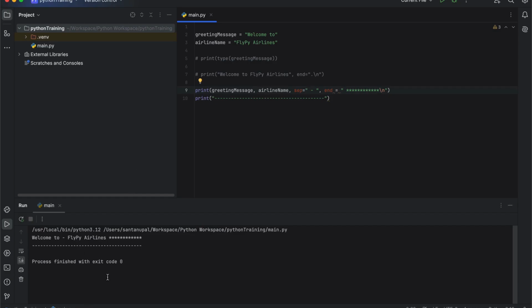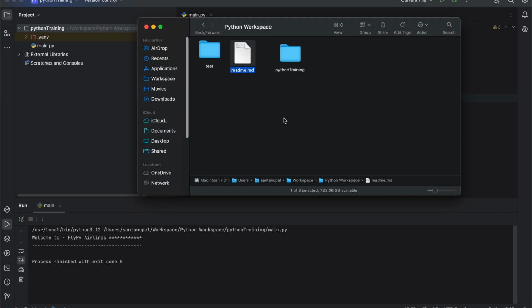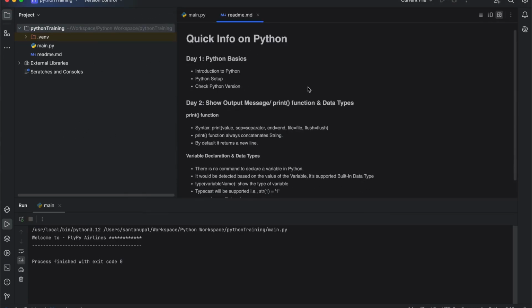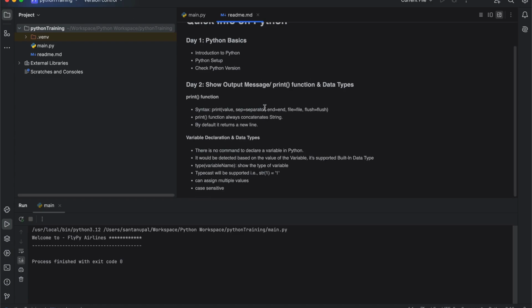So for you guys, I have just created one readme file. I will just copy paste here quickly. Let's do that. Then we can check. Yeah. So what we have learned on day one: what are the setup files we need to consider when we install Python on your machine, and how to check the Python version. In today's session, or day 2 I can say, we see how to show output messages as well as what are the various data types in Python and how to declare the variables in Python.